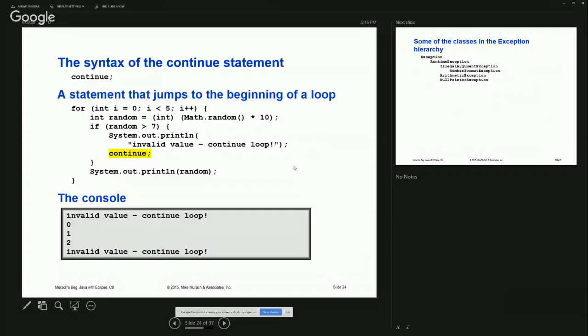So continue restarts the loop essentially, right? It's going to go back to restart the loop. That's, yes, the current loop you're in. And for your homework, we haven't talked about exceptions yet, but you're asked to use a break statement to leave the loop when a certain condition happens. So it's going to come in handy to know the break and the continue.